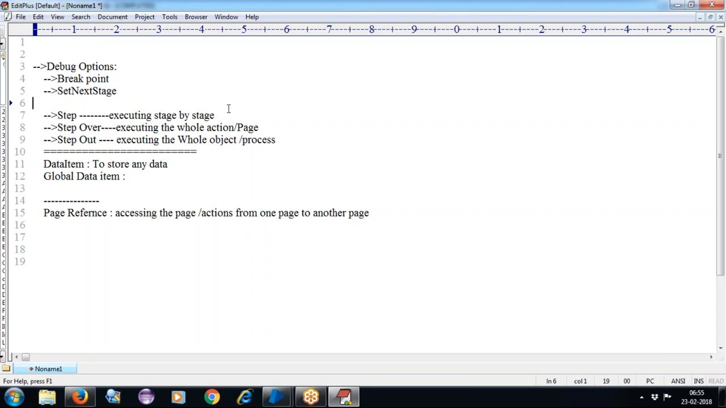Step is nothing but executing step by step. Step over is executing the whole page, and step out is executing the whole object or process. So these are the different kinds of debug options while working with Blue Prism. Okay, clear about these things? Any clarifications from here?